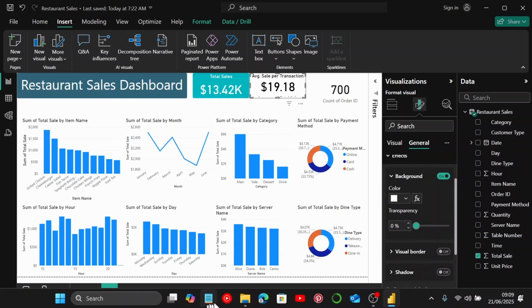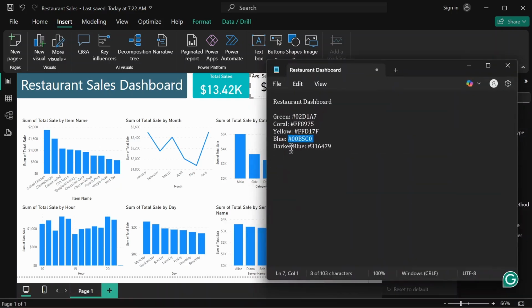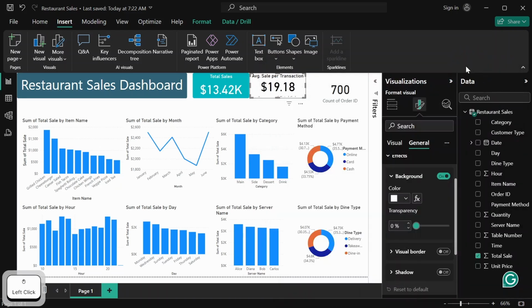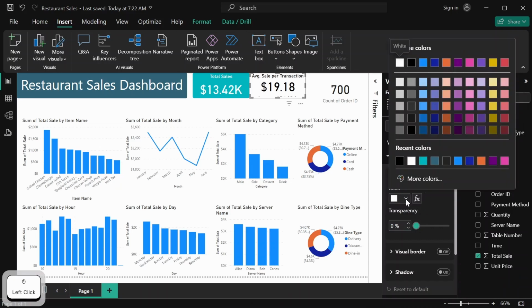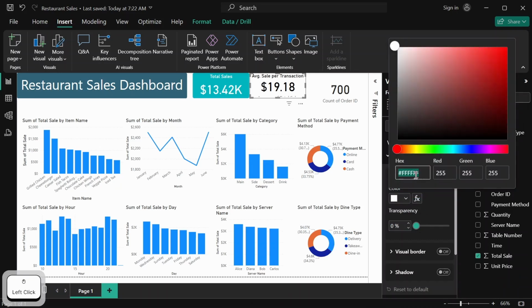So once again, we're going to grab our notepad. This time we're using the yellow FFD17F. Or you can pause the video to see it. So I'm just going to copy this and minimize this as well. Go to background color, go to more colors, and I'm going to paste this yellow color like so.